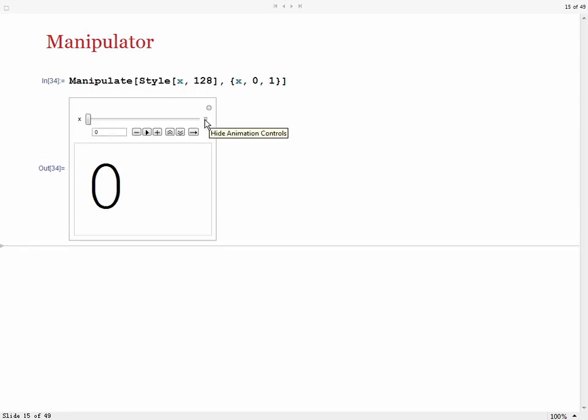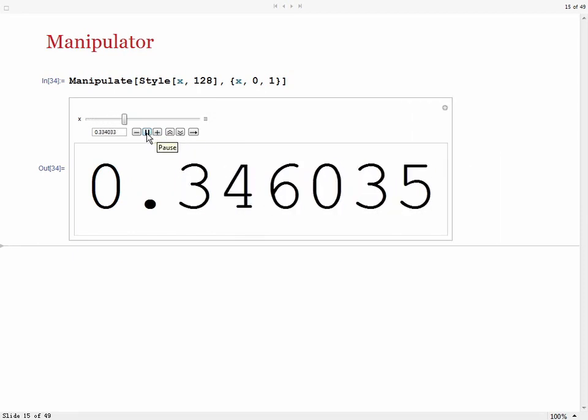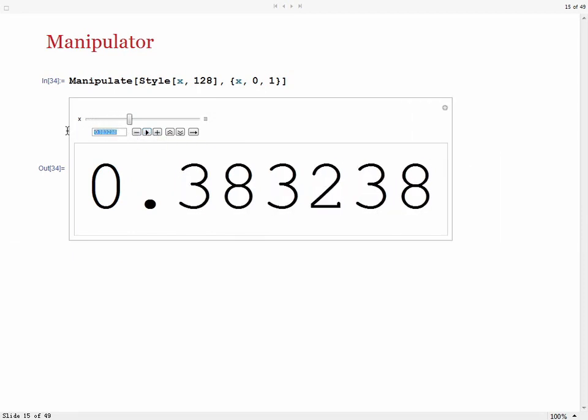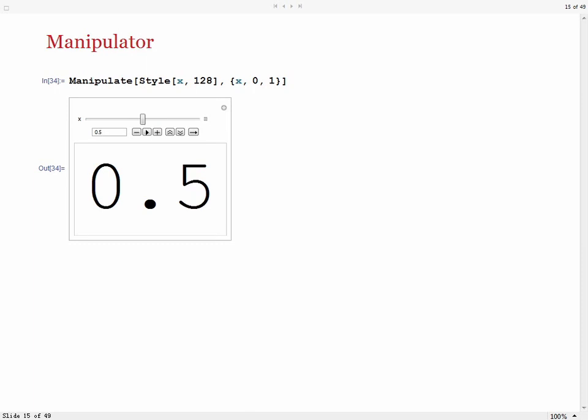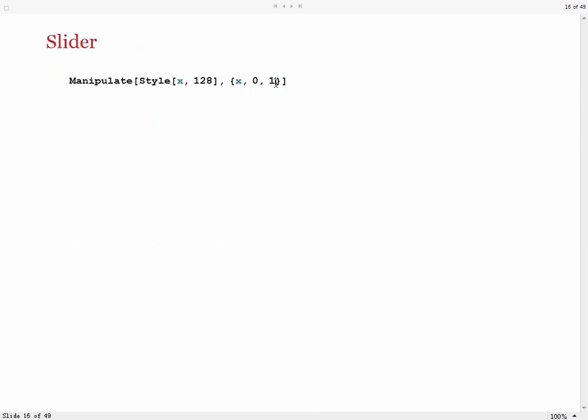The extras are exposed by clicking on the button to the right of the manipulator: animation controls that you can use to set the slider in motion with an invisible finger, and an input field that you can use to set the slider to an exact value. If you'd rather have a slider without the extras, you can specify Slider explicitly.